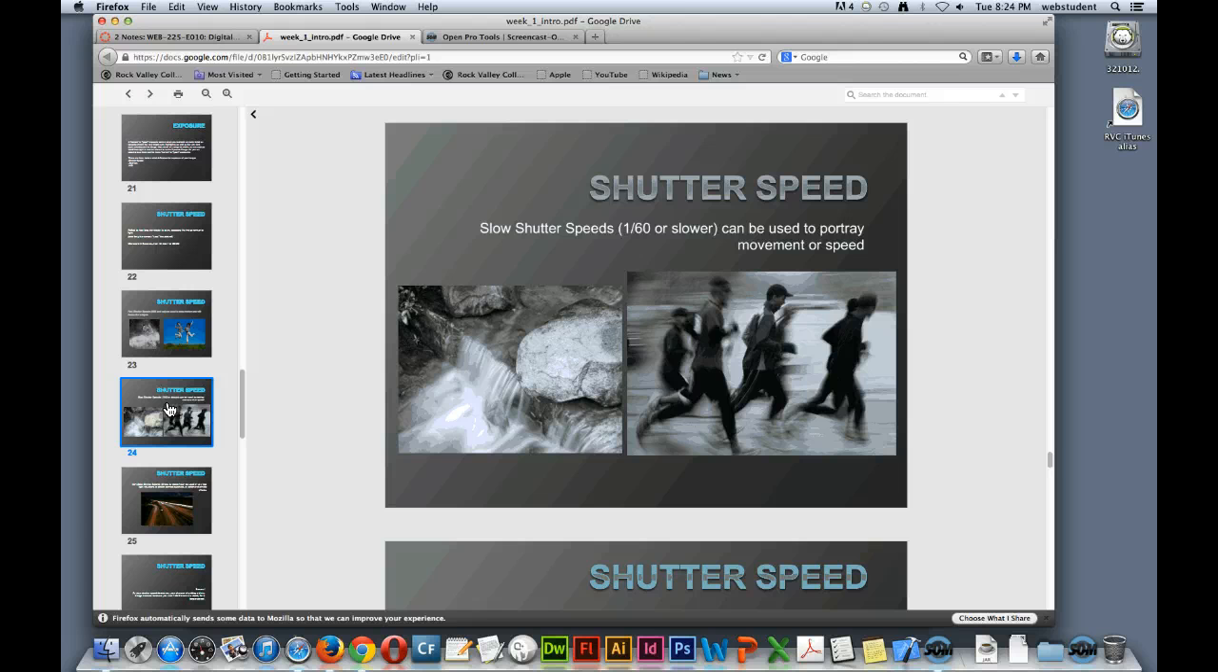Runners running down the road in a race. You'll notice the legs, for sure, are the most blurred. We have other parts, the arms and the body, that are going to be blurred as well. So it shows motion when you do a slower shutter speed.